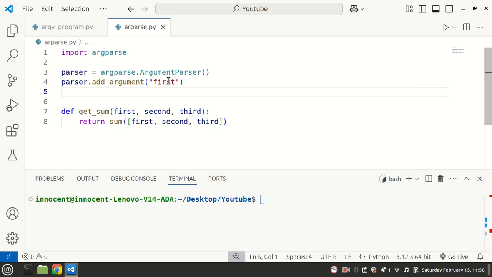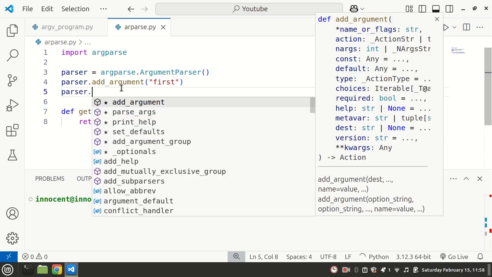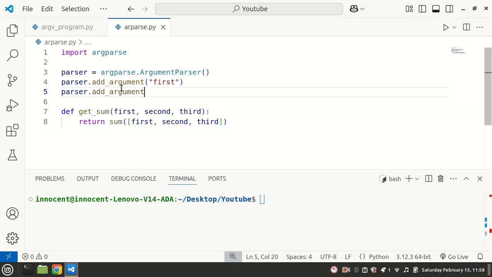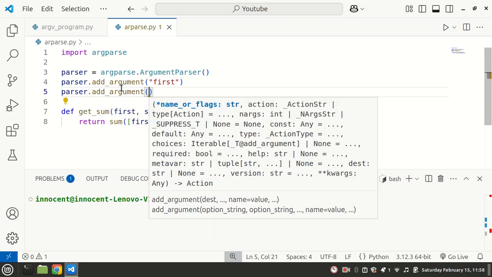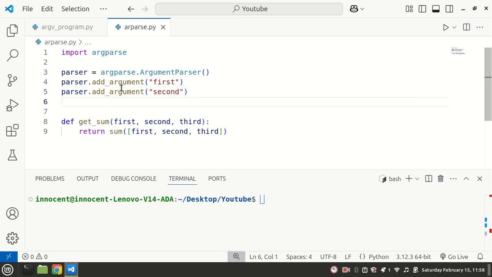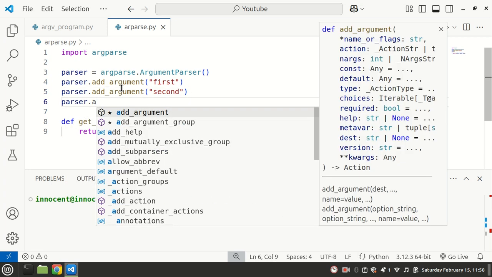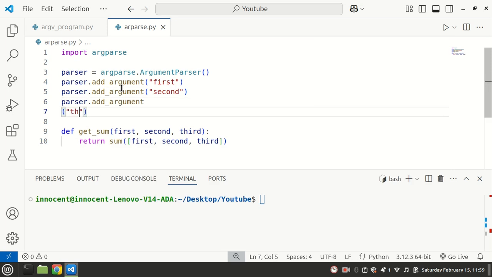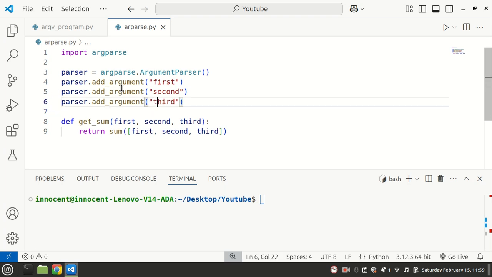That would go from left to right in our terminal. So the first argument that we specified and called first would be the leftmost argument, and the last argument we add with the parser will be the rightmost argument. So now we can say parser.add_argument again. Again, we specify in a string, of course, the second argument, and then we can go again and say parser.add_argument. We can do it for the third argument as well, of which I don't know why VS is doing this to me, but yeah, we can fix it like that.